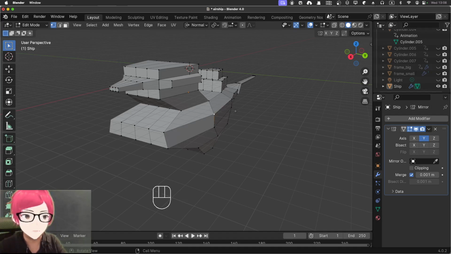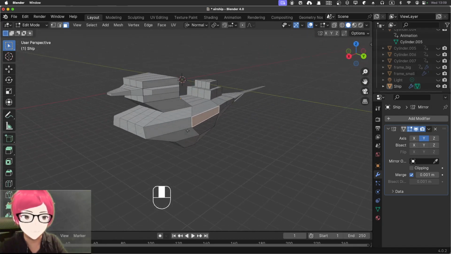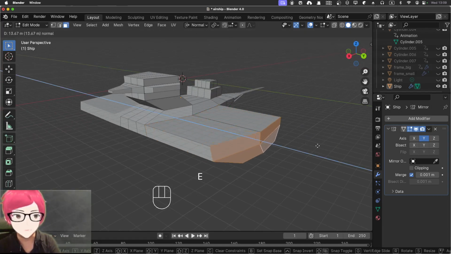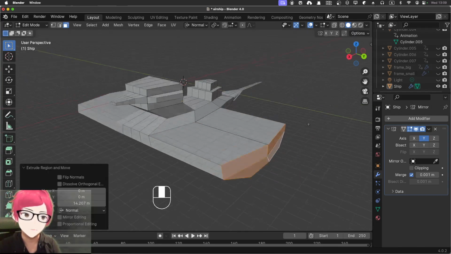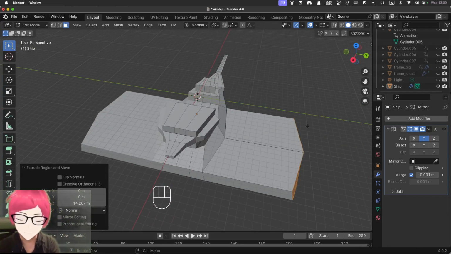such like in edit mode, and I can just extrude a certain part of the model. Okay, so what I'm going to do is to maybe add some wings, so maybe this three, and I can extrude out, yeah, and it would do that at both sides.